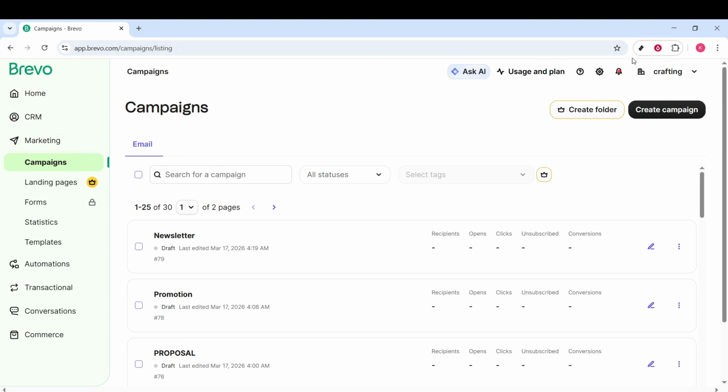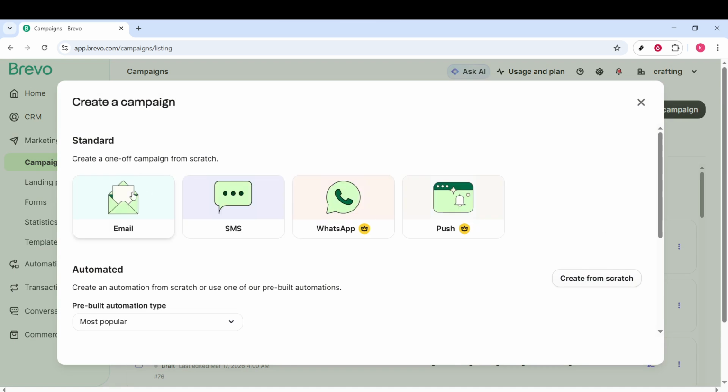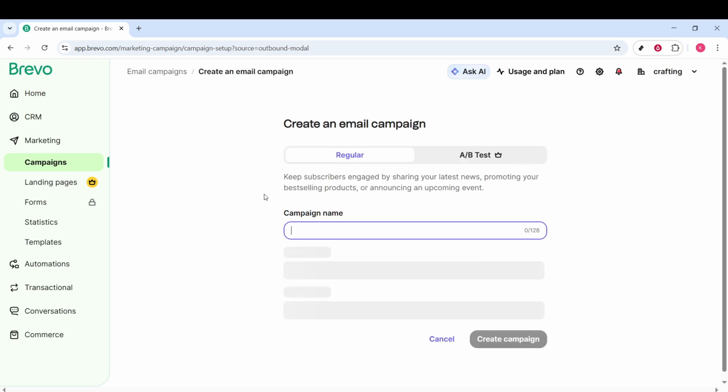You should now be on the Email Campaigns page, where you can create and manage newsletters. Next, click Create Campaign, and when Brevo asks what type of campaign you want to make, choose Email. This tells Brevo you are building a standard email newsletter rather than another type of message.